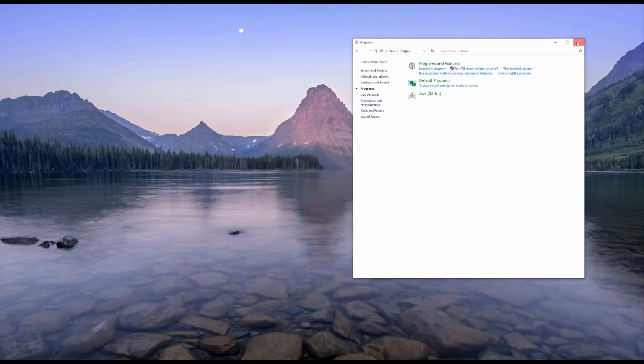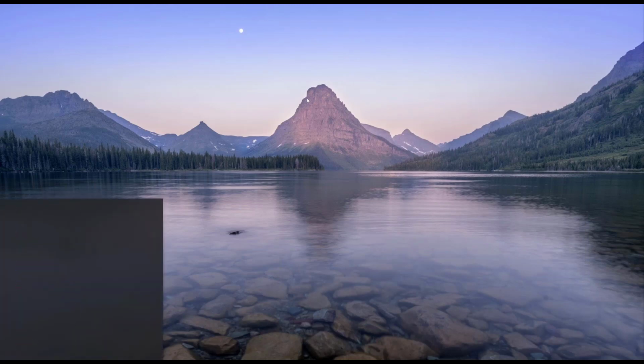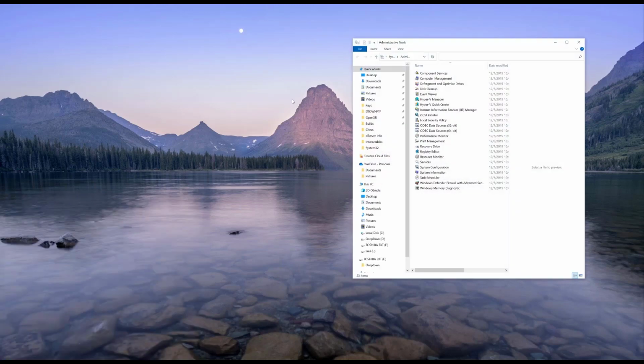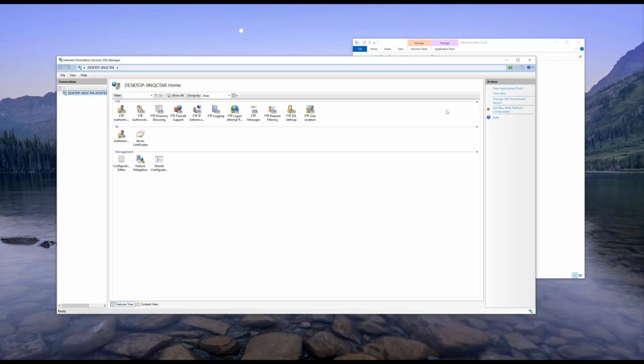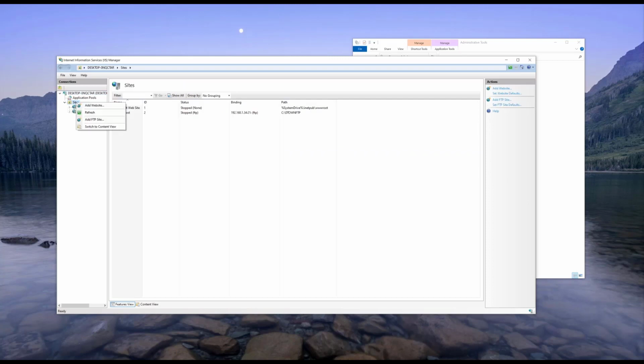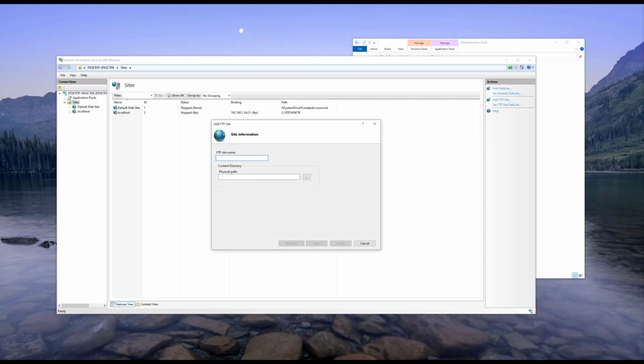And so now we can go to the Windows Administrative Tools and open the Internet Information Services in order to create the FTP site. So we right click here and add FTP site. We can put here the name of the server that we want and then select the folder that will be shared and click on next.